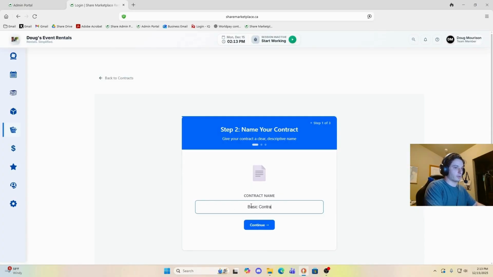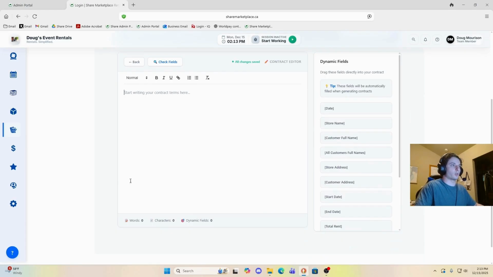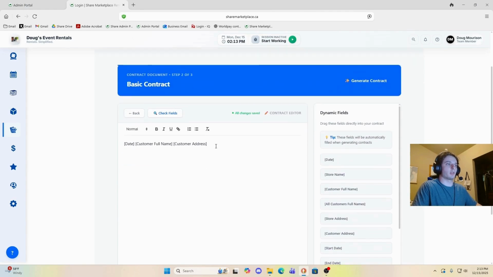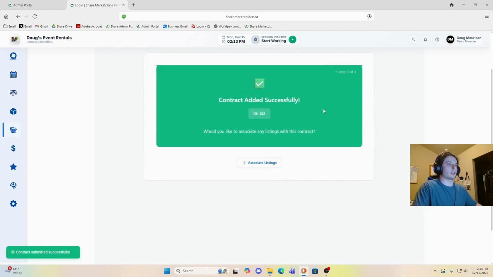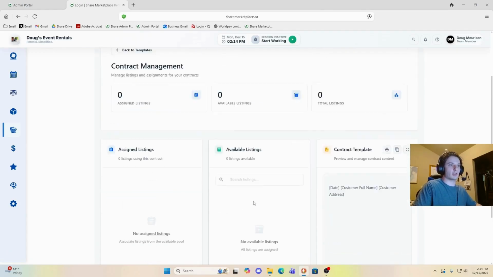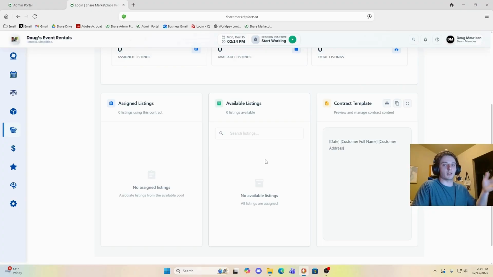So we'll just call it basic contract for now. And here you will just copy and paste your existing contract, and all we need you to do is slide these dynamic fields into the relevant part of your contract. And then every time a booking is made for the associated item, these fields will fill in with the relevant information from the booking. So let's generate this contract, and then once you generate it, you can associate listings. They are all associated to another one right now, so nothing's available. But what you would do is any contract or any listing that this contract would apply to, you would associate it, and then this contract would be automatically generated every time that those are rented out.